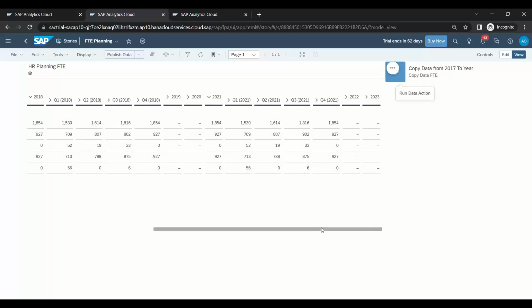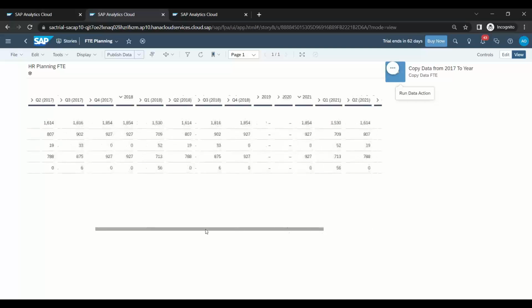Wow, Anubhav. Thank you so much. Data actions. Wow. Automate work for the user. You don't need to do everything manually. Fantastic. That's how we can create data actions in Analytics Cloud.